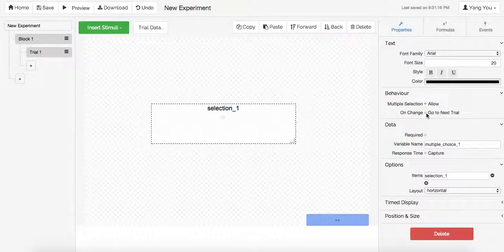This button here, if we click go to next trial on change, that means as soon as the user selects an answer, it will trigger the next trial to begin. So this would probably conflict with multiple selection. So if you want to allow the user to make multiple selections, you probably want to disallow go to next trial. So let's leave it like that for now. But what we can do is require the user to answer this question. We can basically make the question mandatory in order to proceed. The user has to finish responding to this question.